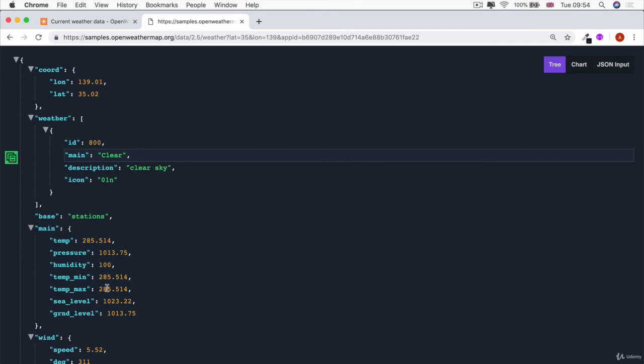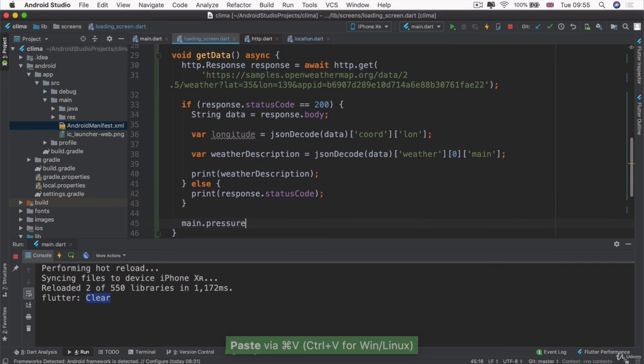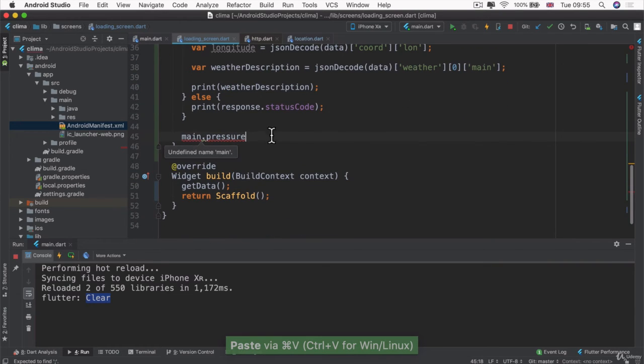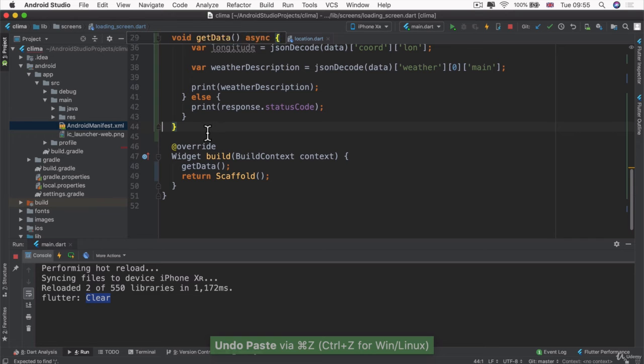So you can use this tool to make it much easier for you to get a value that is quite deep in the tree. So this pressure, for example, exists under main and then pressure, but something like the icon will exist at weather 0 icon.